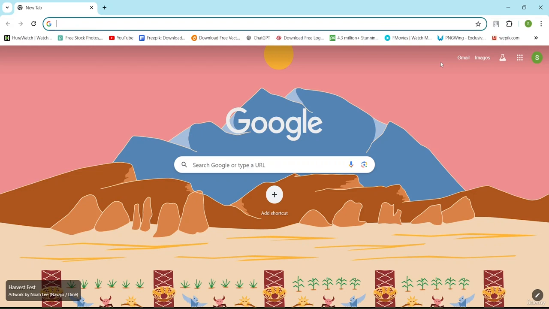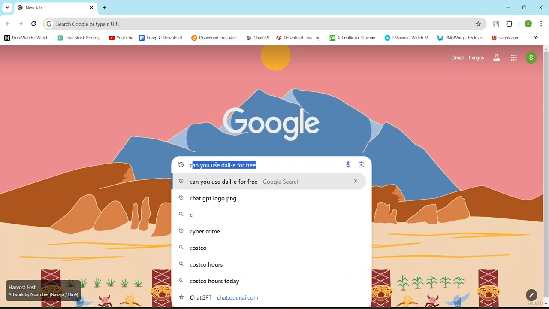So over here on my screen, as you can see, this is the search engine. You can use any browser, like Opera Mini or Mozilla Firefox, but I'm using Google Chrome. To open ChatGPT, there are different ways. You can just type openai.com in your search bar, or you can directly search for ChatGPT itself.